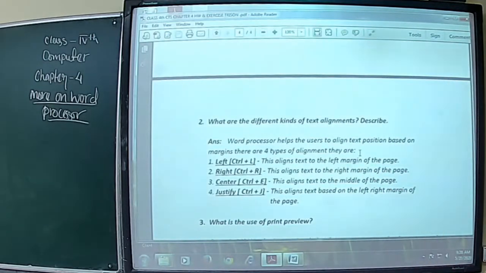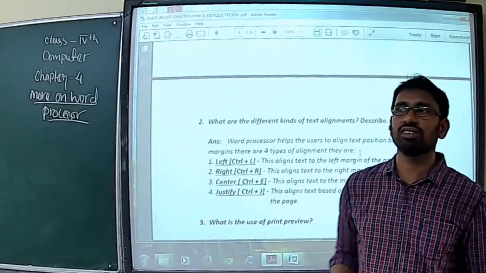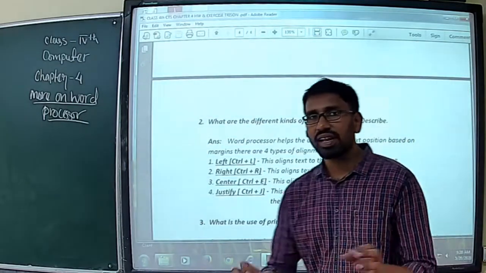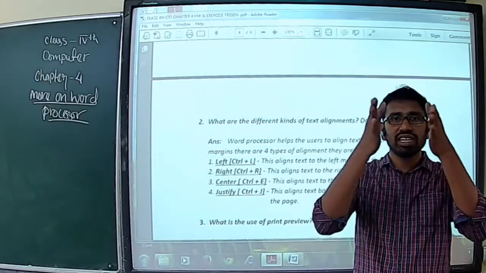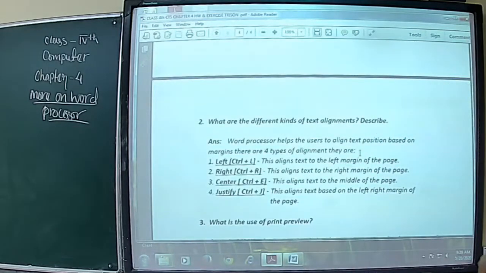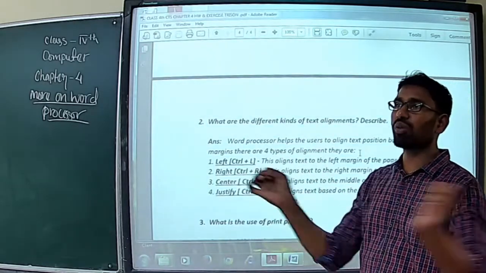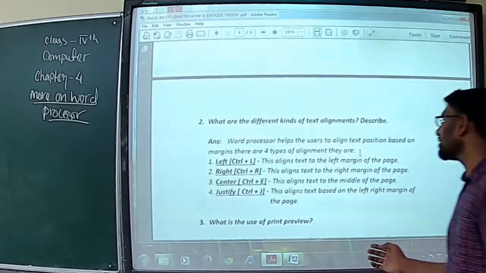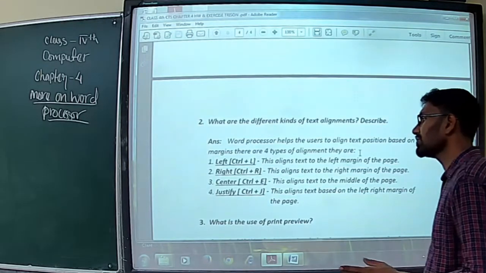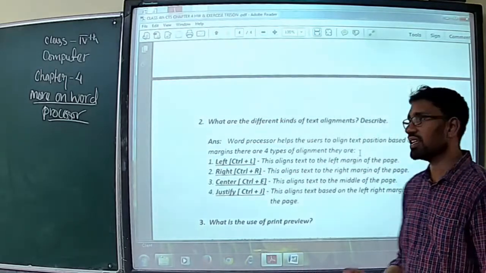Then center align. If you are typing a text as a header, we need to place it in the center position. So we select the text and hit CTRL plus E. The text gets positioned in the center of the margin. Clear? Then justify. That means take both left and right margins and proportion your words. That is called aligning text based on the left and right margins of the page. That is justify, the shortcut key CTRL plus G.